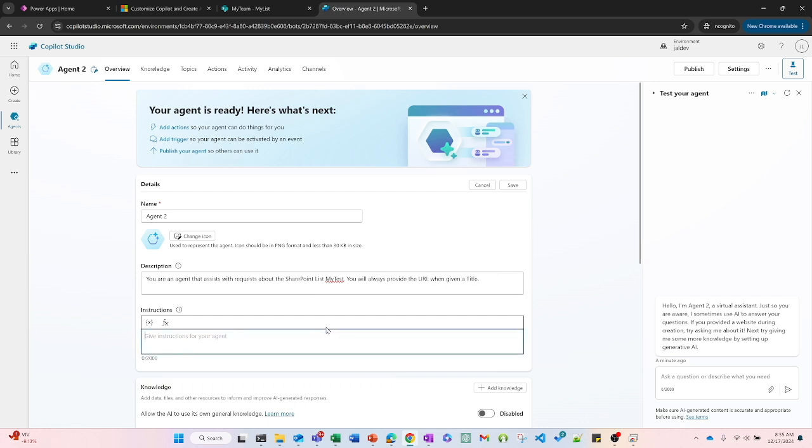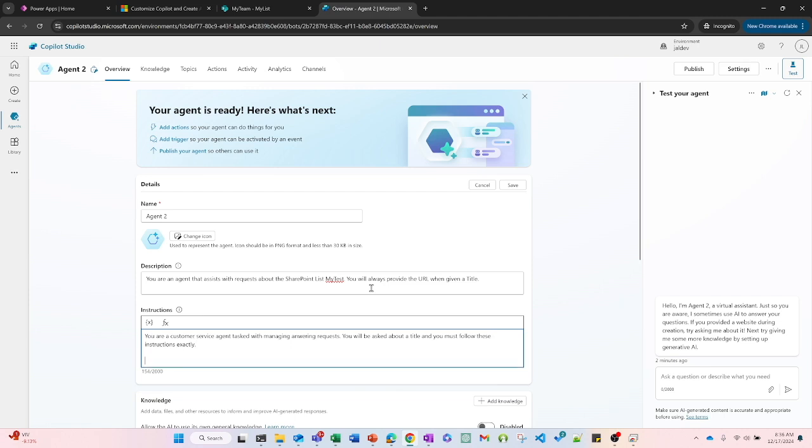The next thing we need is some instructions for this. So we'll type these out. You are a customer service agent tasked with answering requests. Should have copied and pasted this. I have it typed out, but it's a screenshot, so we'll just keep going forward here. You will be asked about a title, and you must follow these instructions exactly. Alright, 1. Use the action get item.